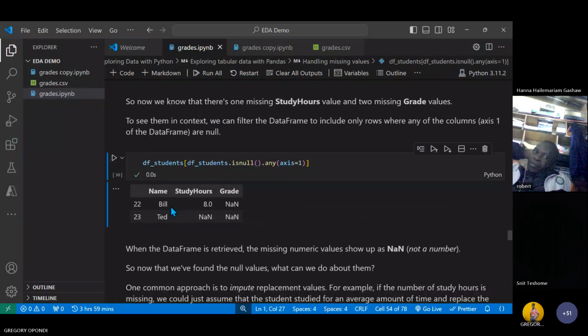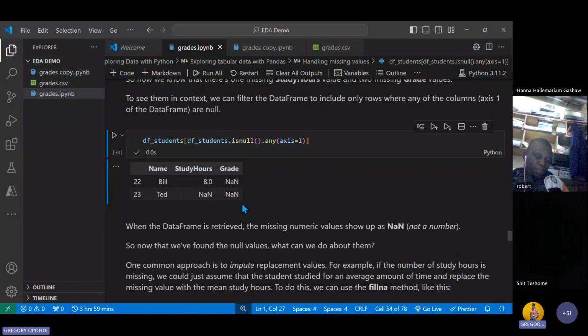So we get this data frame. Again, it was Bill and Ted who had missing values. Ted was missing both study hours and grade, and Bill was just missing the grade. So essentially the columns which we were looking for, study hours has only one missing value, whereas grade has two missing values, and we've seen the students in context.